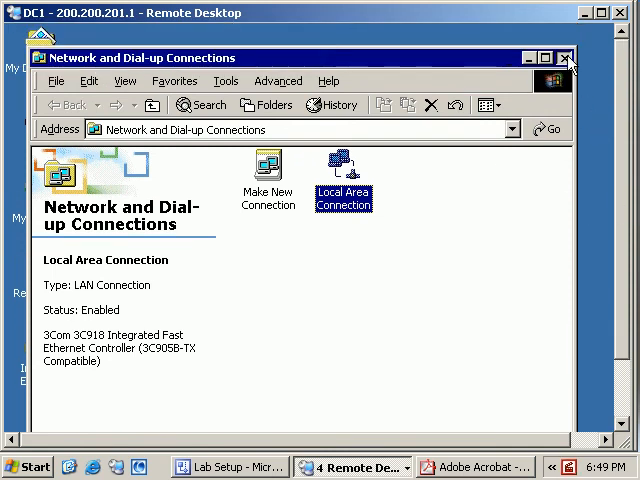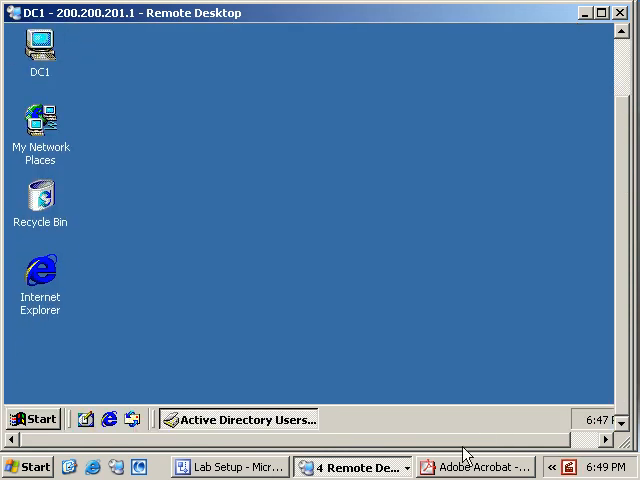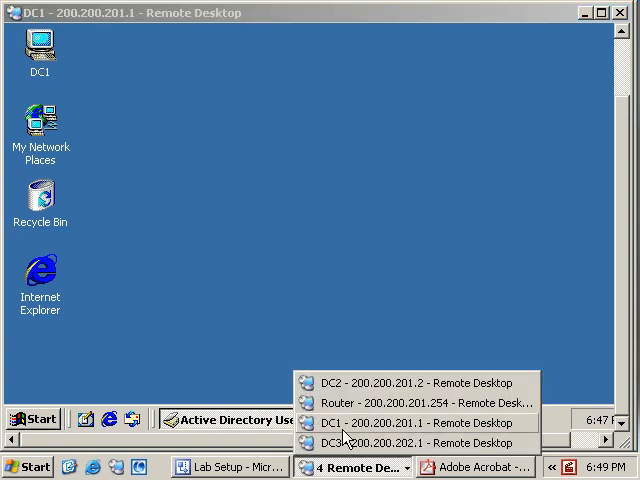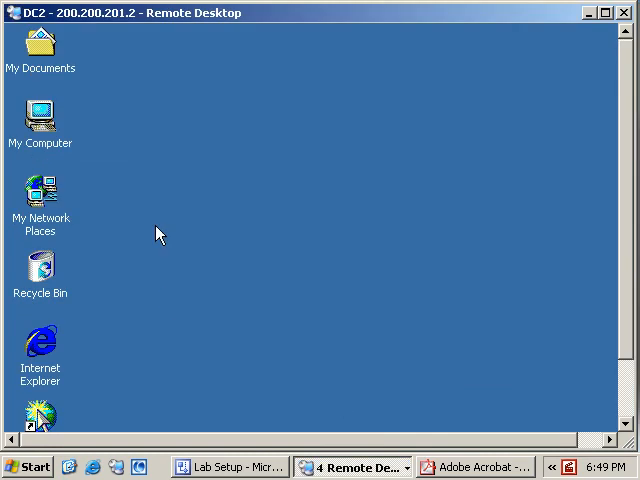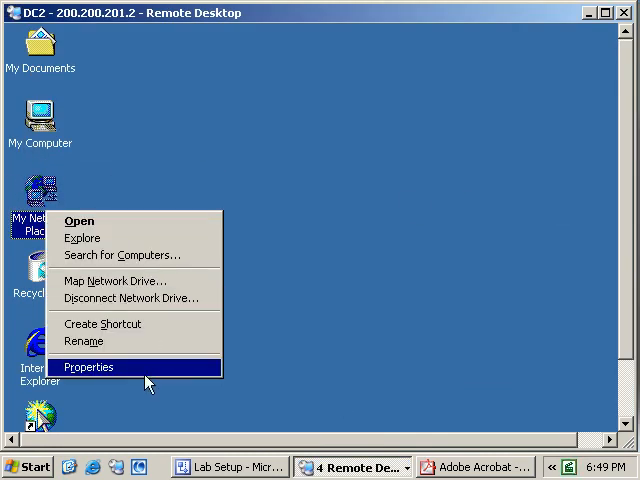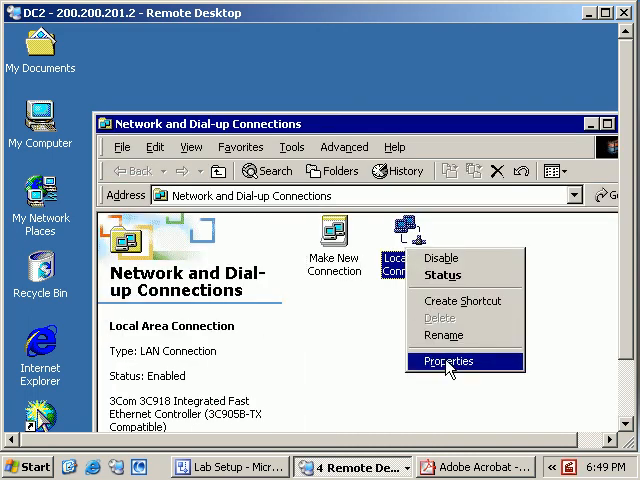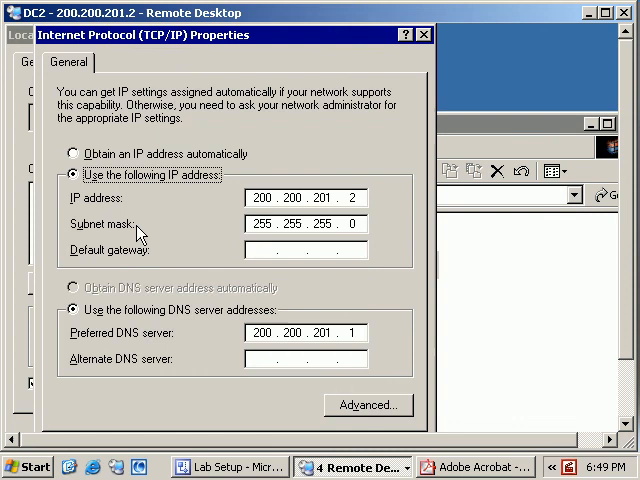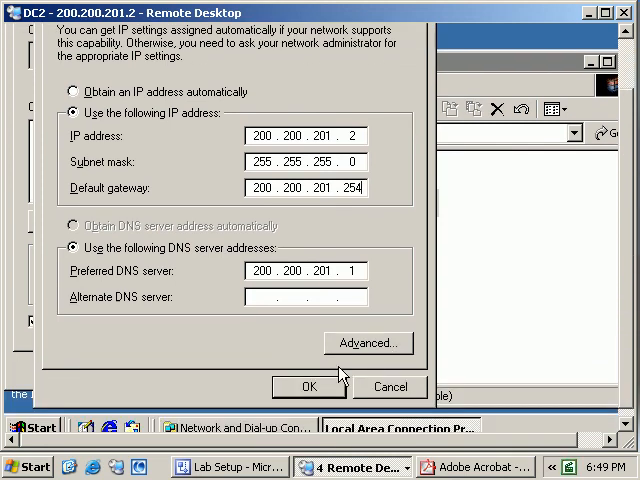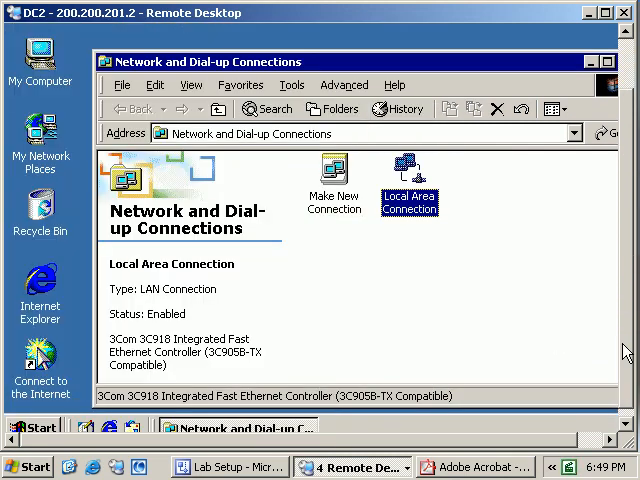Okay, close the screen, and now go to DC3 and do the same. Sorry, DC1 I've done, DC3 I've done. Let's go to DC2, and on DC2 let's set up the default gateway as 200.201.254. Okay, I think we are in business.